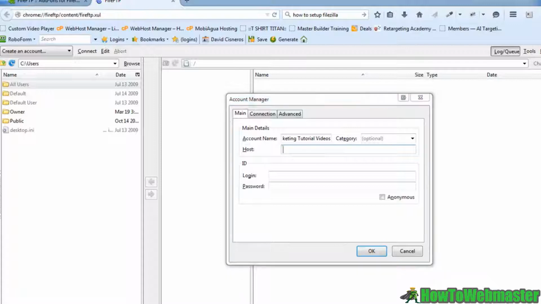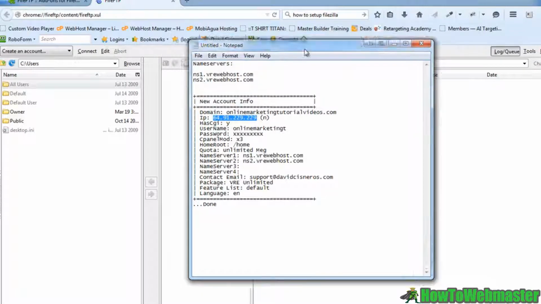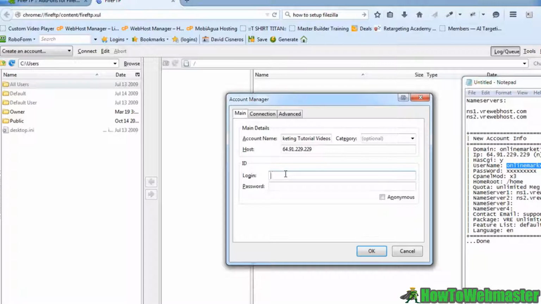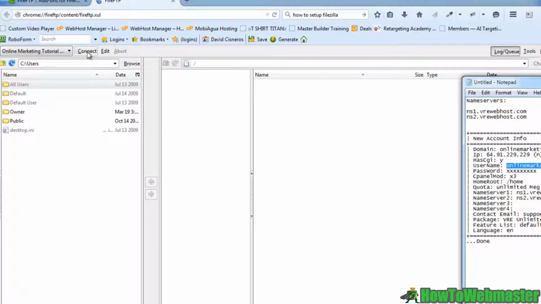I'm going to go ahead and put my host in there. Now my host is the IP address that you get right here off of your server details. That's the host that I'm going to be using. Then I need a login. So I'm going to put my username here. And I'm going to put a password that I set up. And that's going to be pretty much it. I'm going to click OK, and then I'm going to click Connect.